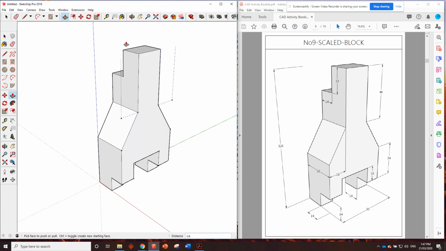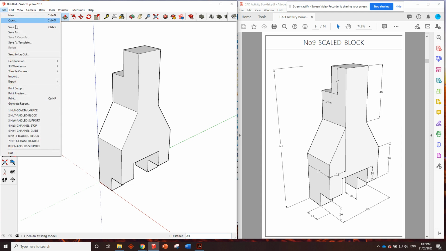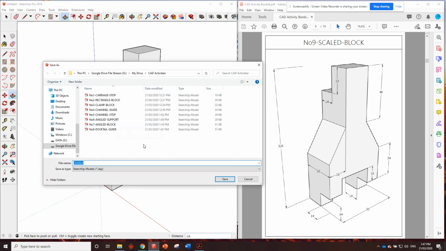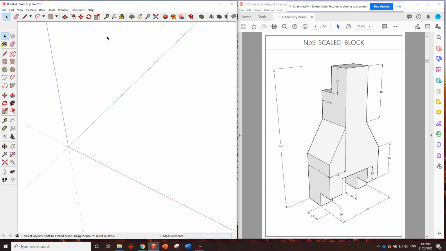Cool. So now you know what to do. Edit, delete guides, and we can file. Save into our folder, number 9 scaled block. All right, save that. We'll hit File, New to start a new drawing.